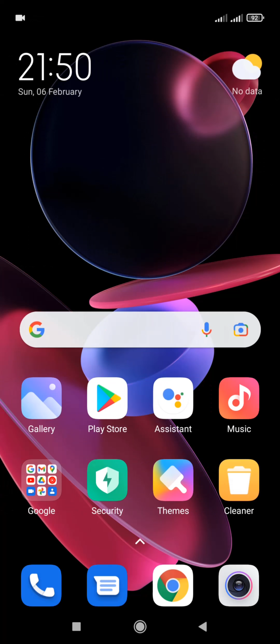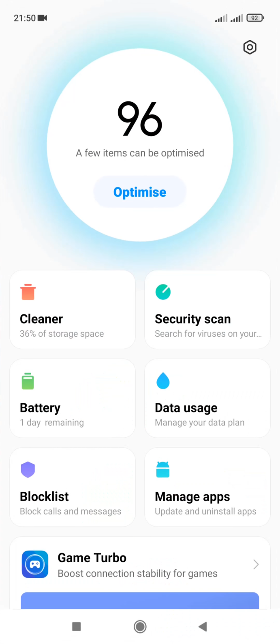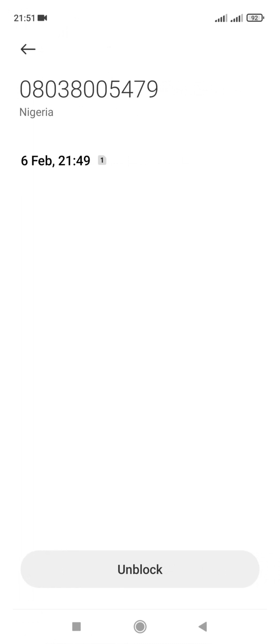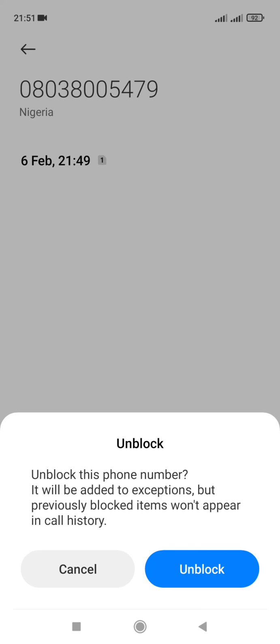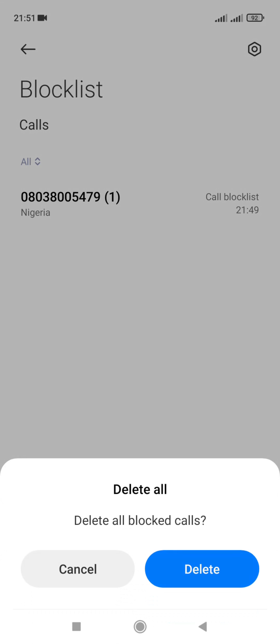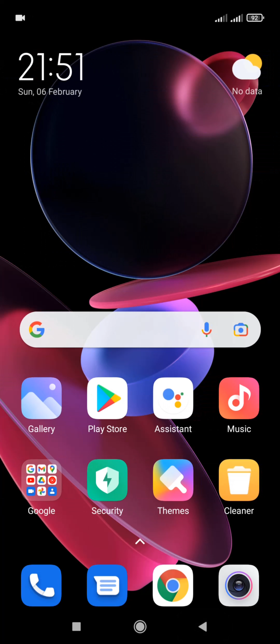Now to unblock your numbers, you still follow the same process. You tap on the security app, then you go to block list, just like I did from the start. This is the number we want to remove from the list that you've blocked. You tap on the number. You can see unblock at the bottom, so you click on unblock. Do you want to unblock the phone number? Yes, it will be added to exceptions. Yes, I want to unblock. So now confirm unblocked. I've now totally removed the number from the block list.